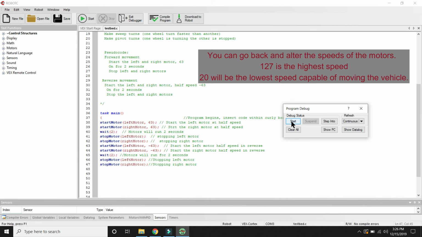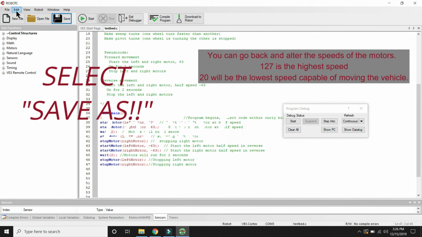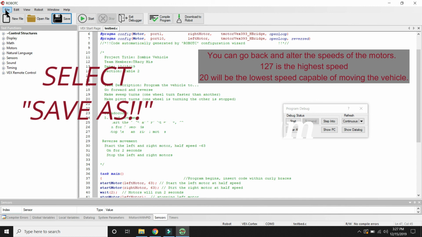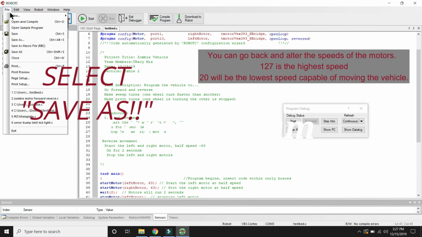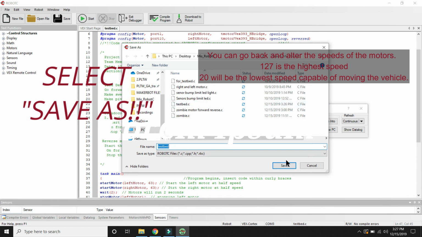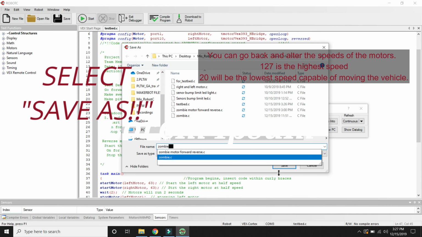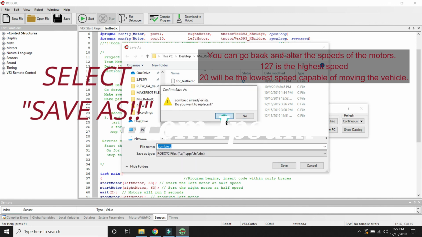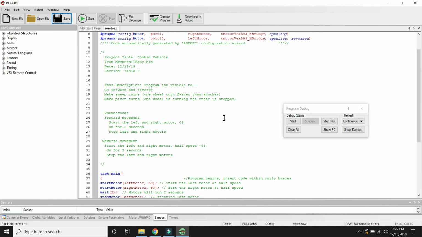Oh, wait, we need to save this. So before you move on, hit save. And it should save. Ah, crap. No, don't hit save. Go File, Save As. Rename this as Zombie. So call it Zombie. And then hit save. My bad. Hopefully if you hit save, that'll be okay. Just hit save as now and save it as Zombie.